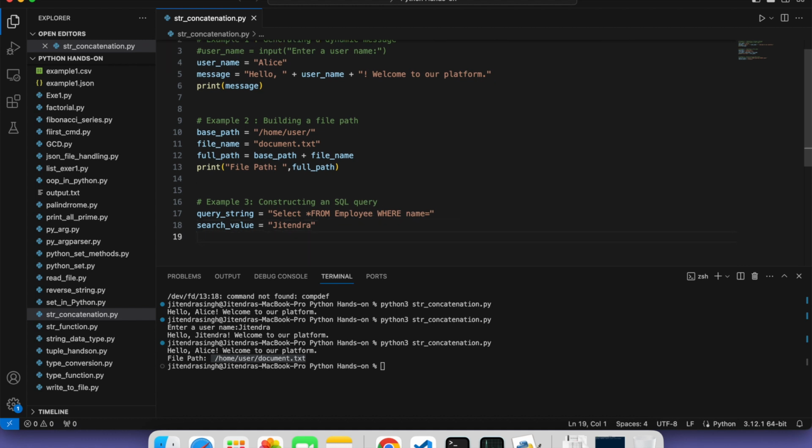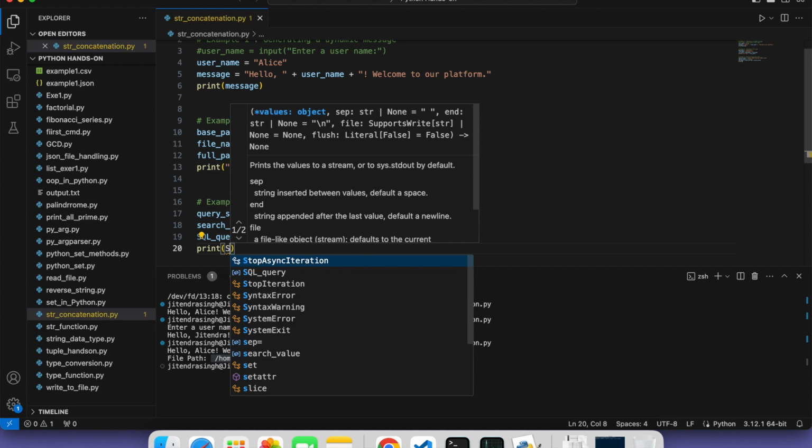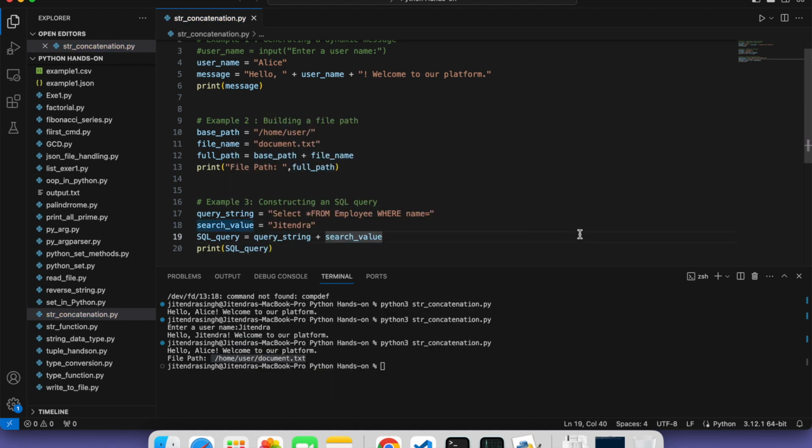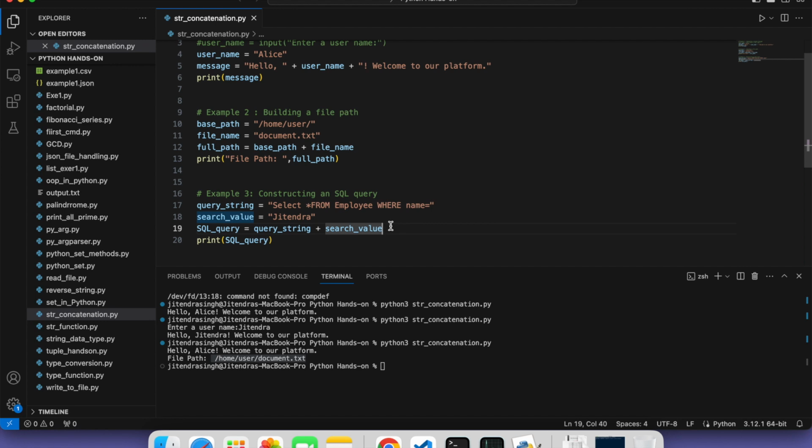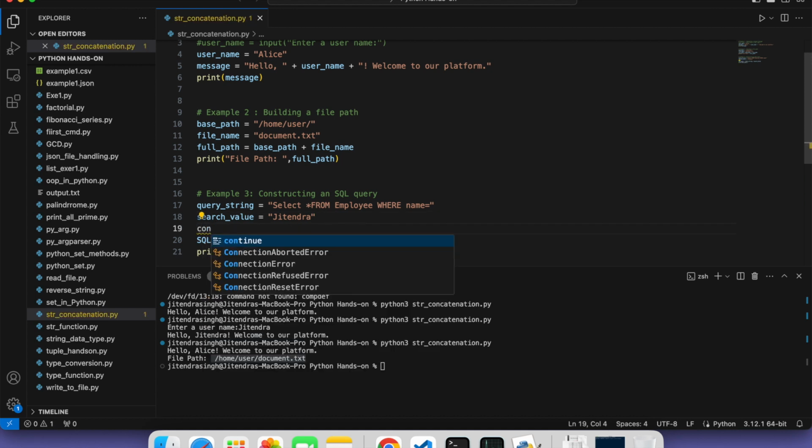Let's suppose here, SQL query. How can we do that? This one, and then plus this one. So this will be our query. Let's print the query, SQL query. Similarly, you can write more conditions. If you want more conditions here, you can add them.